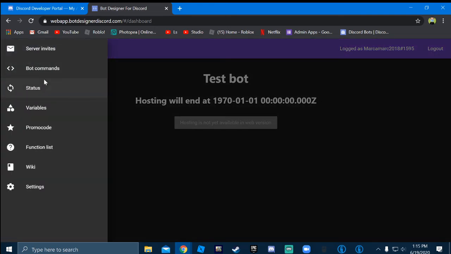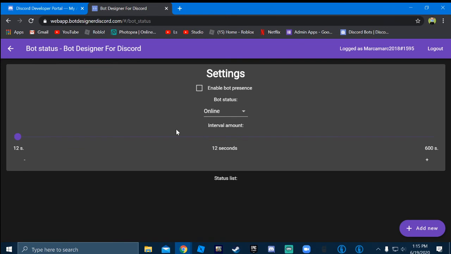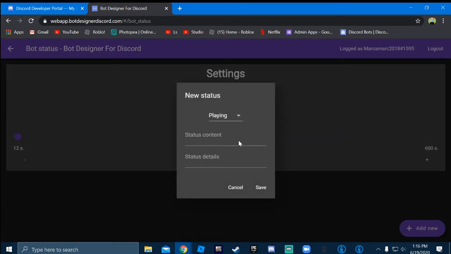The first thing I like to do is go to status and enable bot presence online. And I'm going to add a new status. I'm going to do playing. Oh wait, it already says playing for me. And we're just going to find a random prefix. Let's do TB for testbot star help.